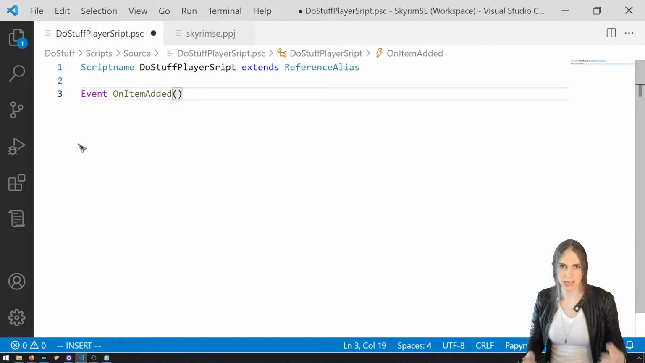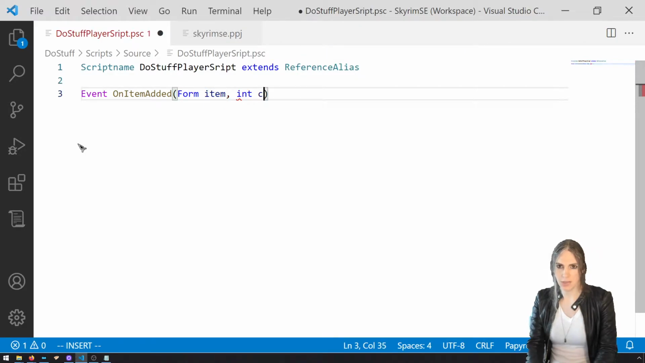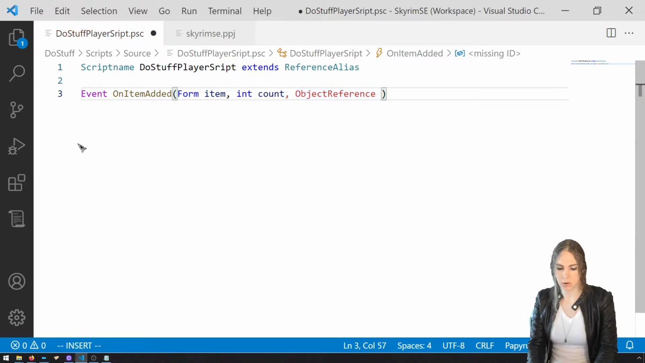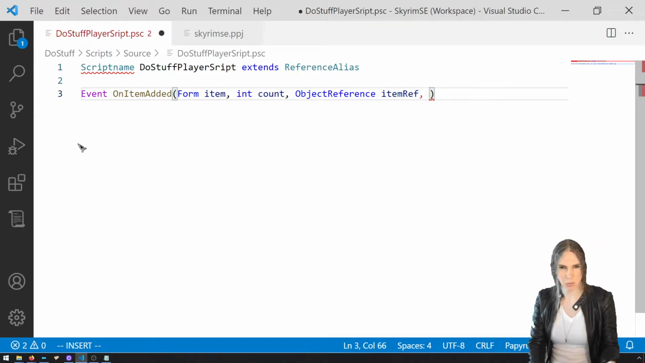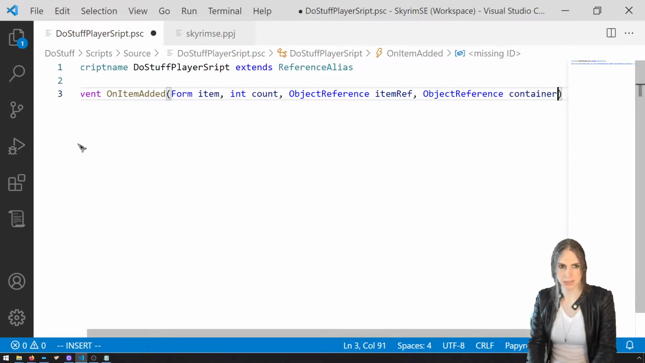You can attach it to any container. And what you get is the form, which is the item, the base item. You get the count of the items. You get an object reference for the item reference itself, if there is one. Like if it's a specific object in the world, I think you'll get a reference to it. And you get an object reference to the container.